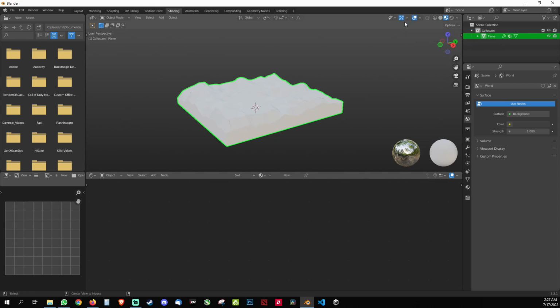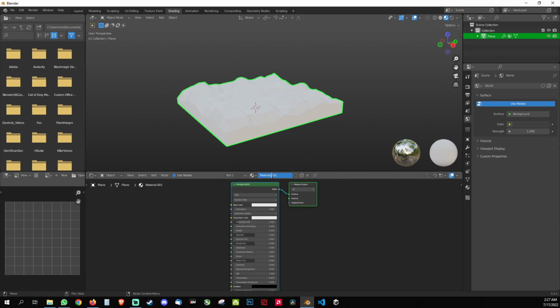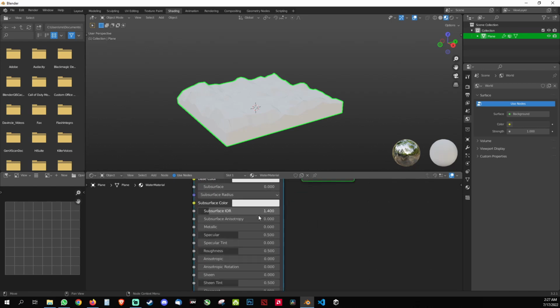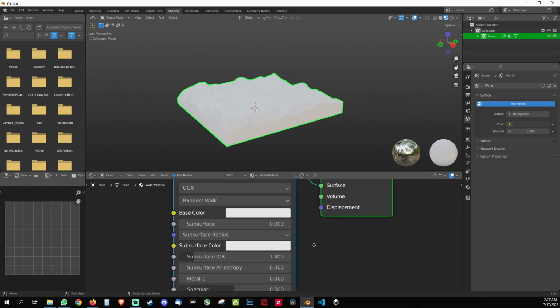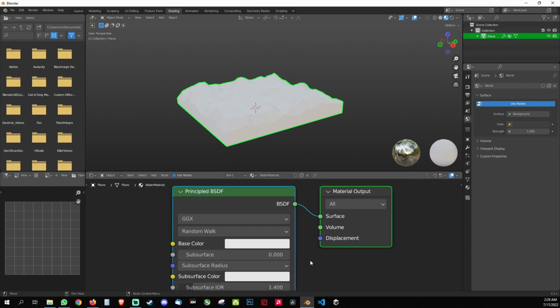Show overlay is clicked. Now for most of you, if you select the object, you won't have anything here because we need to add material to it. So click the new one. You can rename it like water material and press enter. So these are the default values. I'm just going to scroll my mouse middle button and zoom in so you can see the values.